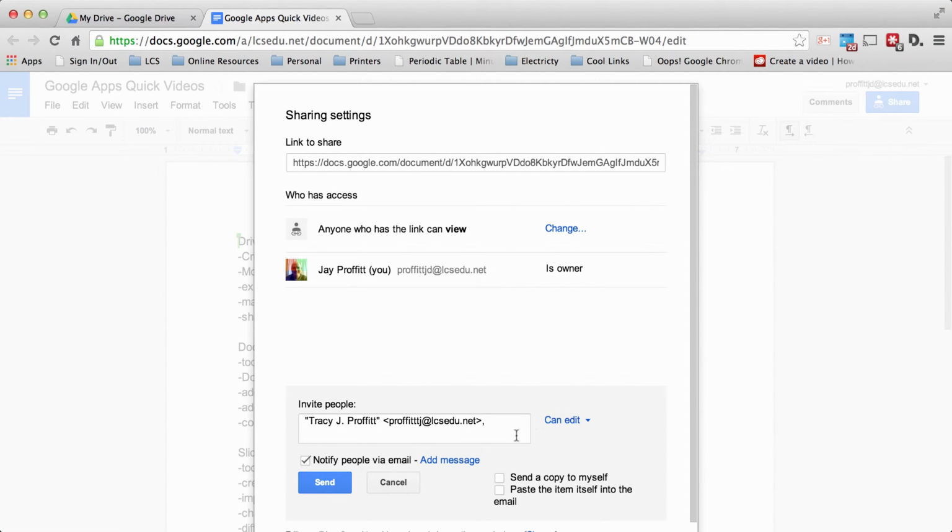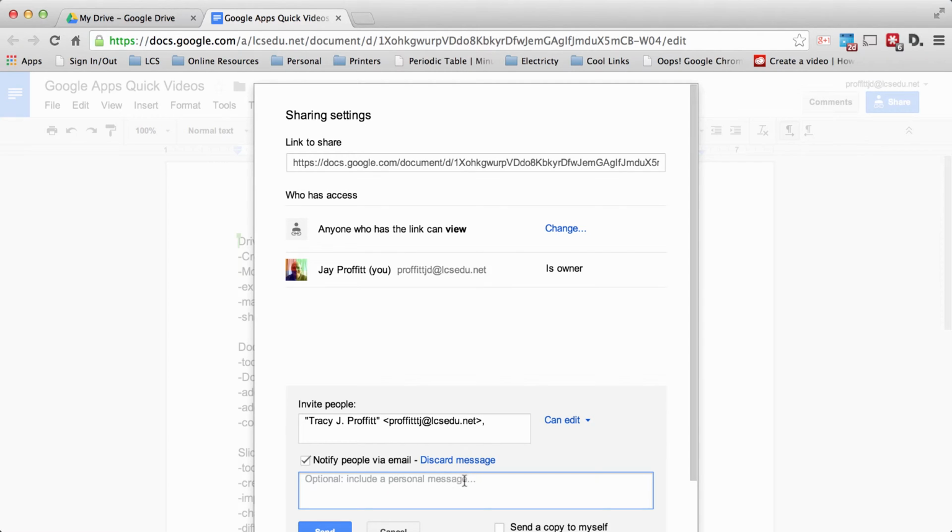Underneath the box with the names in it is the option to notify these people via email. What will happen if you leave this box checked is when you click to finish sharing this document, it'll send that person an email telling them that you have shared this document with them, and it'll give them the link so they can click there and take a look at it. If you want to send that email, you can also add your own personalized message in here, maybe describing the document a little bit more, say maybe a certain time that you need them to finish their edits, and send that to them.